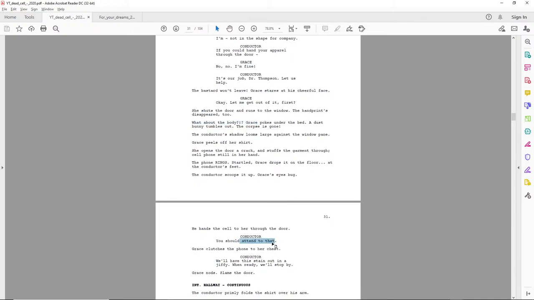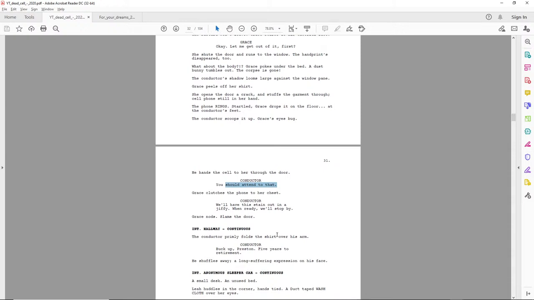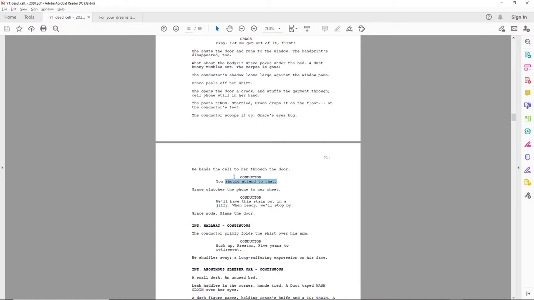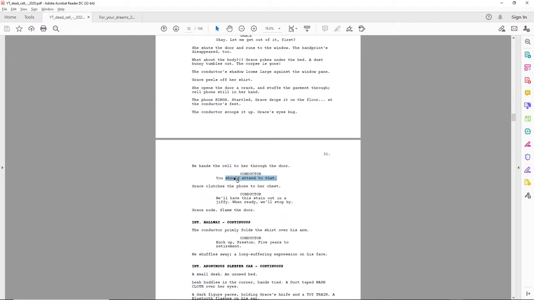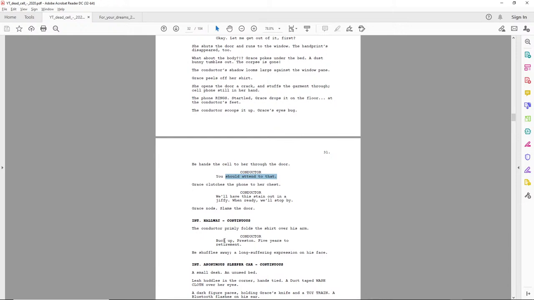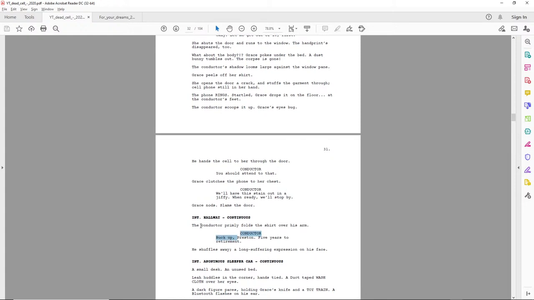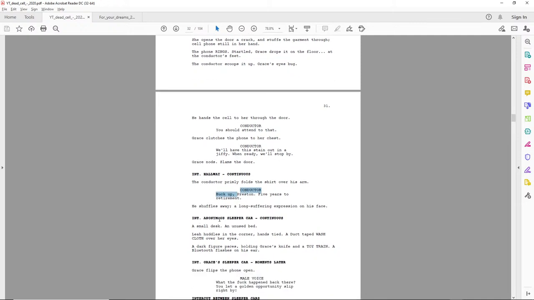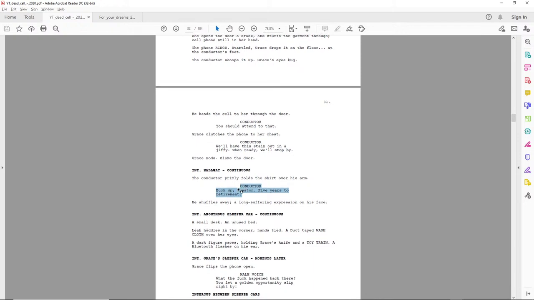This, I guess it's good, but this conductor is driving me crazy. Maybe he's the bad guy. Maybe he is. I mean, it would make sense why he's acting so weird. Primly folds. Oh, no, maybe he's not given this. Seems like this should be capitalized. Buck up, Preston, 5 years to retirement. People talking to themselves is always a toughie. I don't know if that is needed or not.